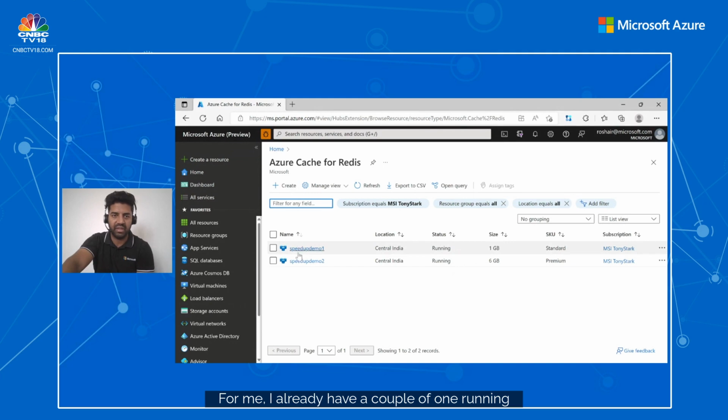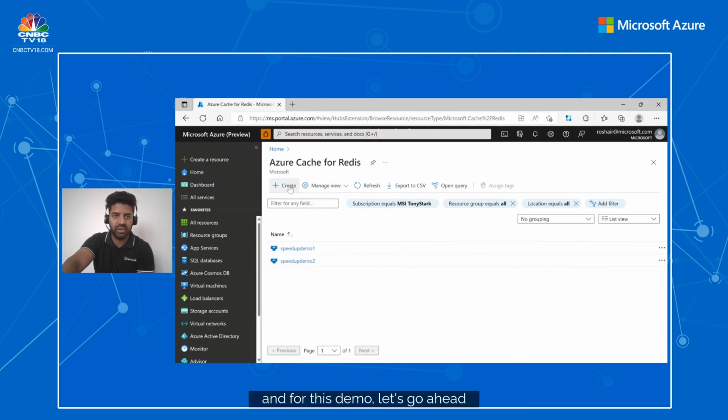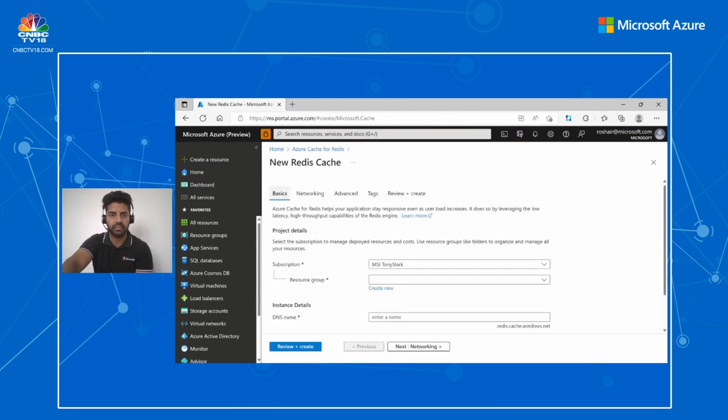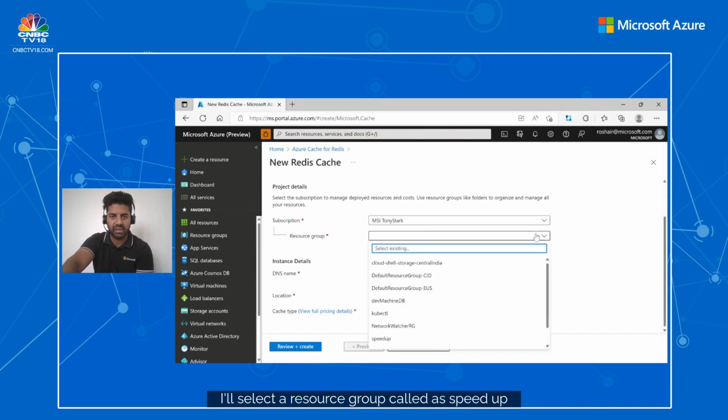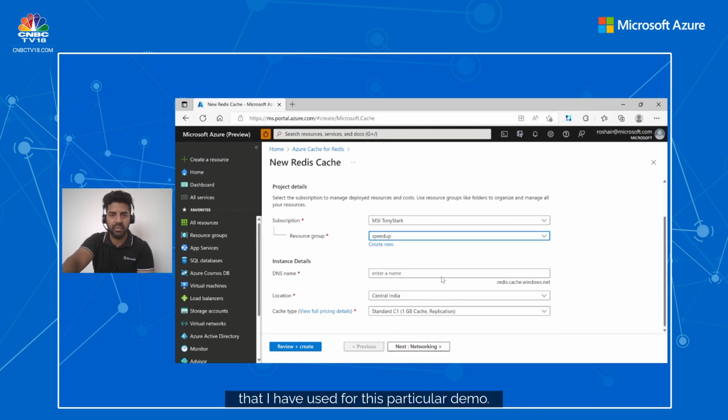For me, I already have a couple running, and for this demo, let's go ahead and create a new one. And we'll see all the options that we'll have to go through to spin up this Azure Cache for Redis. Now, the form is very similar to what you'll see when spinning up any Azure service. So we'll start with a subscription and a resource group. I'll select a resource group called speed up that I have used for this particular demo, right?